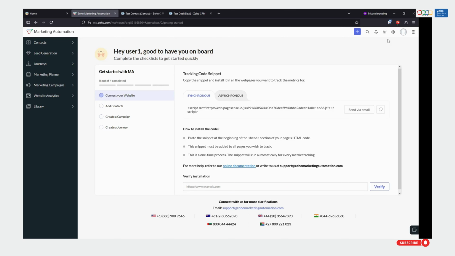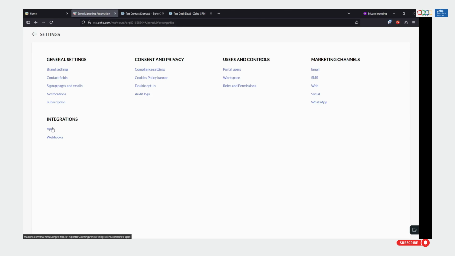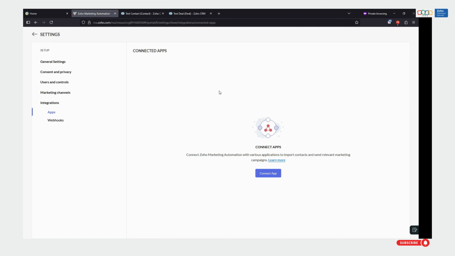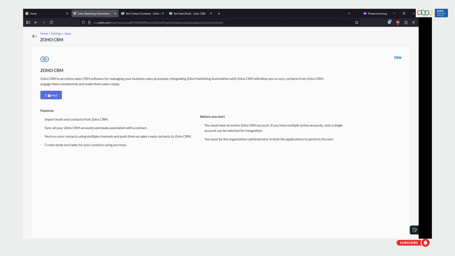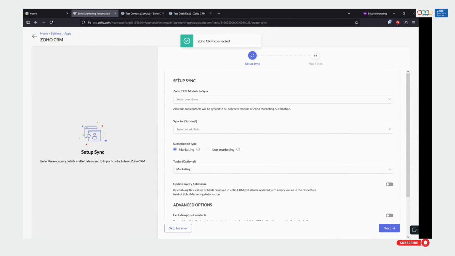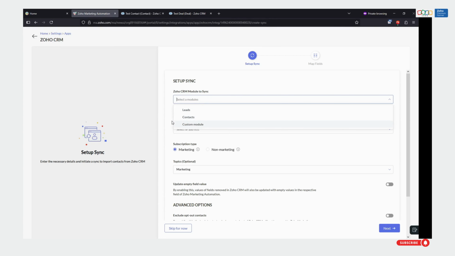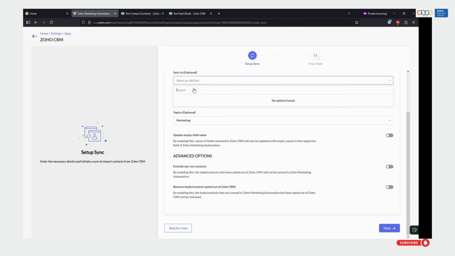So we go into settings here, go into the integrations, and we're going to just start off the Zoho CRM sync. So let's connect the app, go to Zoho CRM, connect. Now it's going to ask you which module do you want to sync. You can choose leads, contacts, or even a custom module. But for the sake of this video, we'll choose contacts. We can select a list, but since we're adding segments in this video, we don't need to do that. And then we'll leave the marketing topic and then click next.